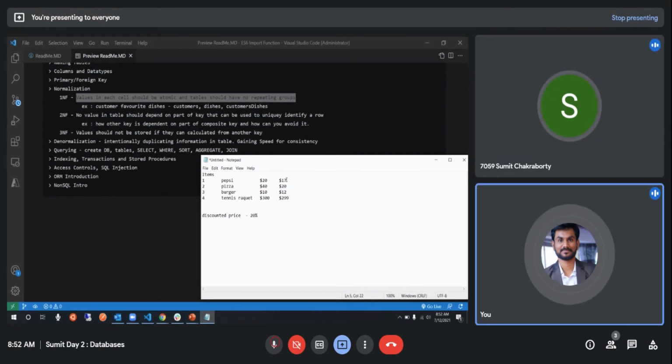Okay, now do you see any relationship between these things? They're random discounted prices, right? So whether it is Pepsi or pizza or burger, they're randomly discounted. In that case, it is totally fine to store. But when you can calculate each row based on a certain value, then in that particular case, do not store this calculated value. Okay, that's the idea.